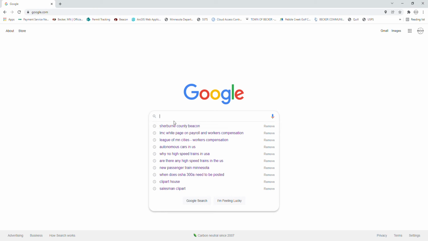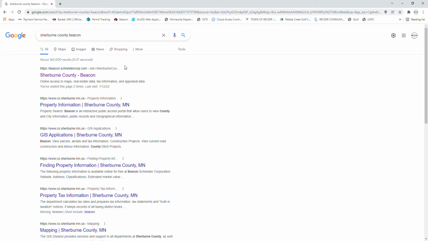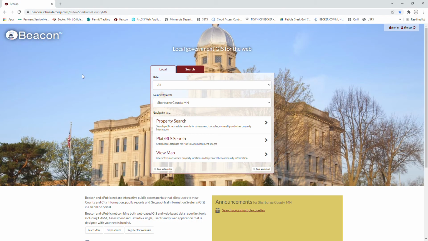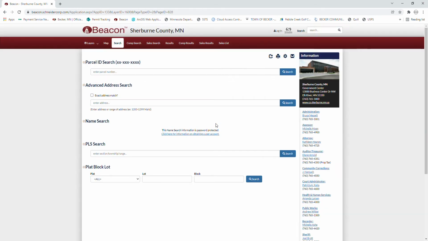Google Sherburne County Beacon. If you type in Sherburne County Beacon into Google, this first link here, that's what you want, Beacon.SchneiderCorp.com, Sherburne County Beacon. So click that. That'll bring you to this page. This is the property search page. This is how you find where you live. Obviously, you know your own address, so I don't have to tell you that. But click onto property there, and then you'll go to this advanced address search, and you'll click into there.